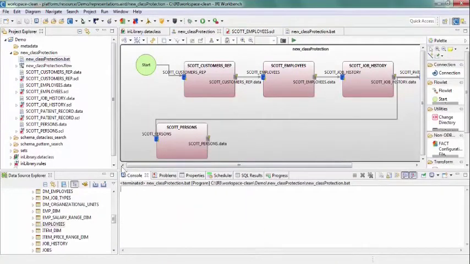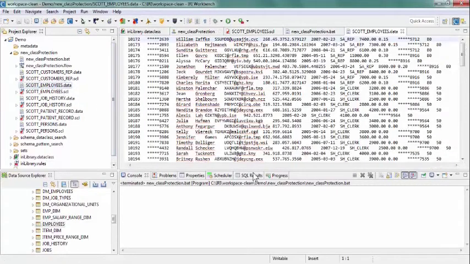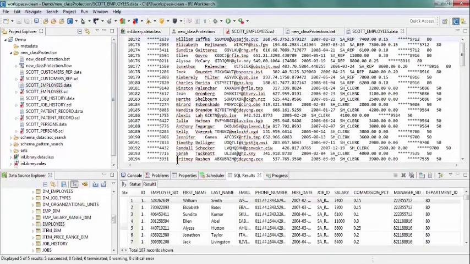So now the job is running and has finished, and you can see here in the folder I now have 5 files with an extension of data, which is my output, and I can show you the employees data now, and in the bottom screen show you how it compared to the original data in the table.